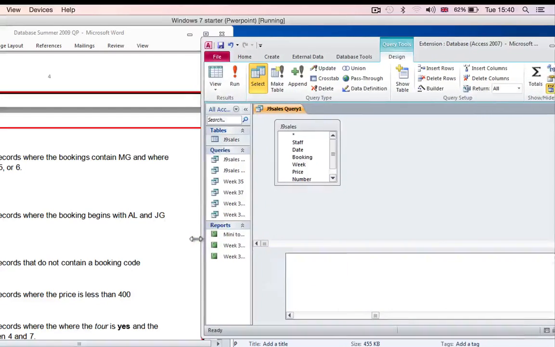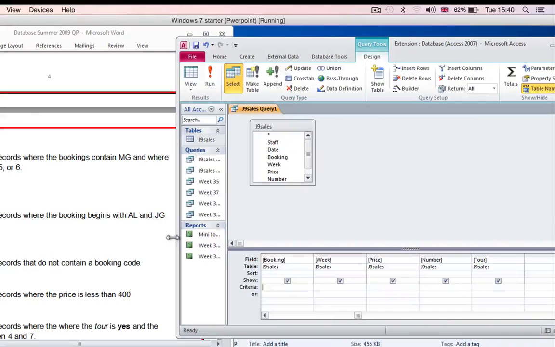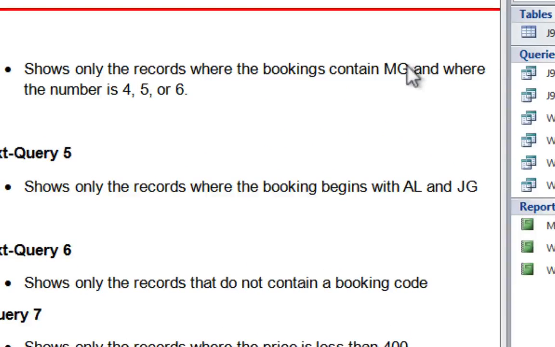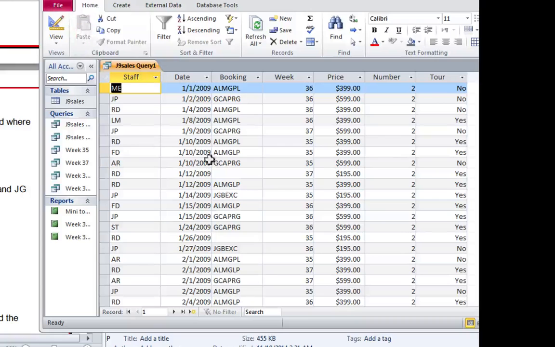So I go back into my database, ladies and gents. Here are all of my fields. Okay, so these are my fields over here. So in here, I want to find all the bookings that contain MG. So before I start typing anything into the criteria, I need to go to run to see what the data looks like in front of me. So here I can clearly see there's nothing that begins with MG. There's nothing that ends with MG. So it's something that contains MG in the middle. And you need to follow exactly the same steps in your exam.